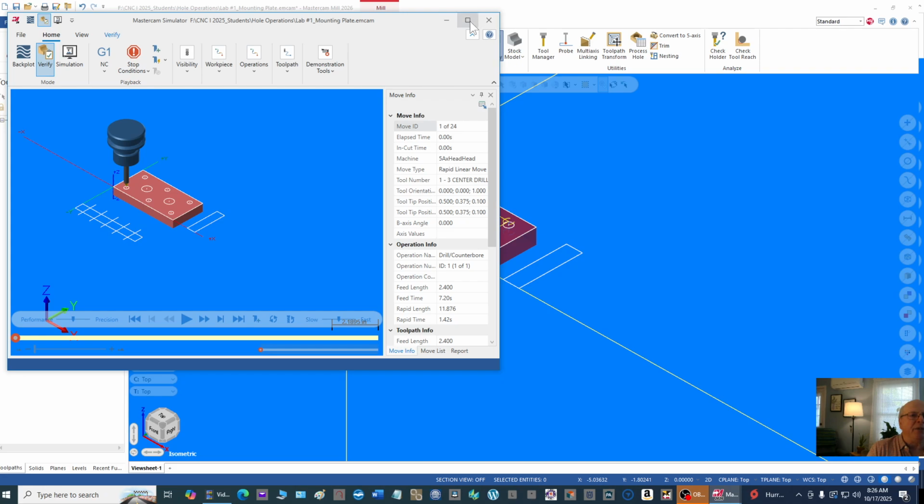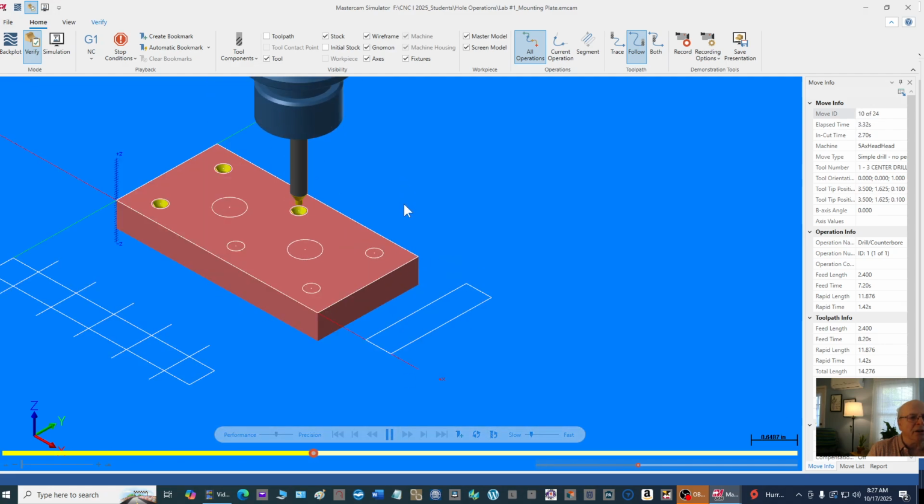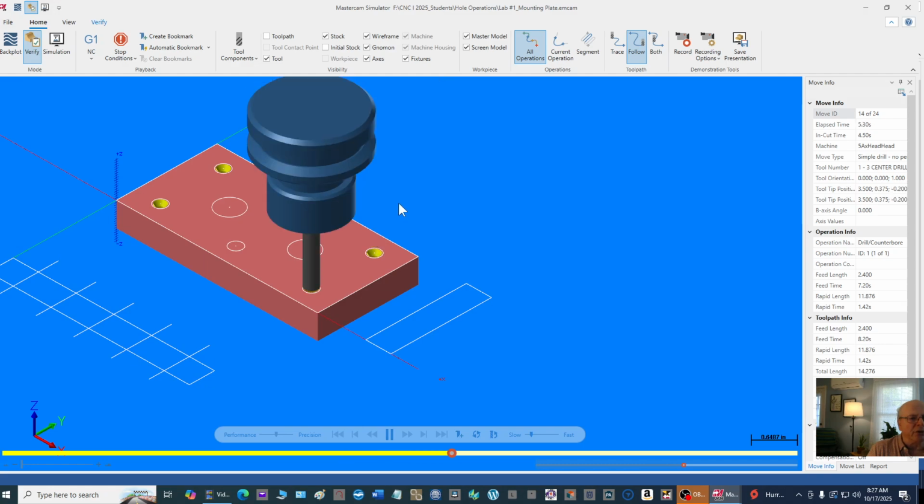And you'll have to expand this here, maximize it, and you'll see now that you have the same thing you had at the previous page, but this time this is under verification. So we're going to see it actually penetrate into our simulation solid here. So I'm going to move this speed bar back a little bit so it doesn't go too fast. And I'm going to push the play button, and you will see that it will go through the process of center drilling these holes.